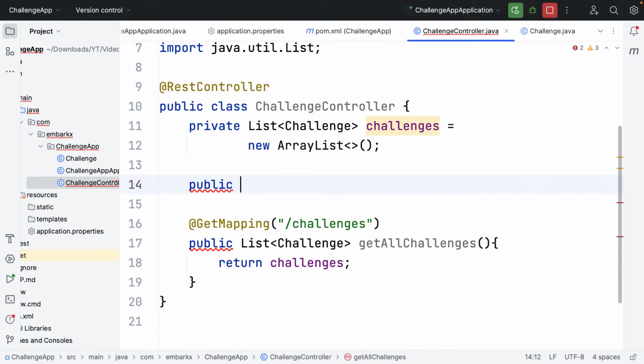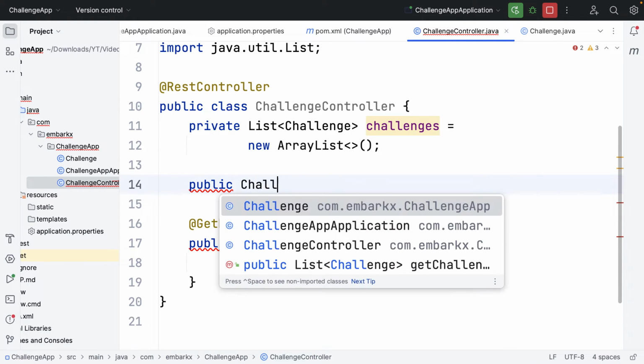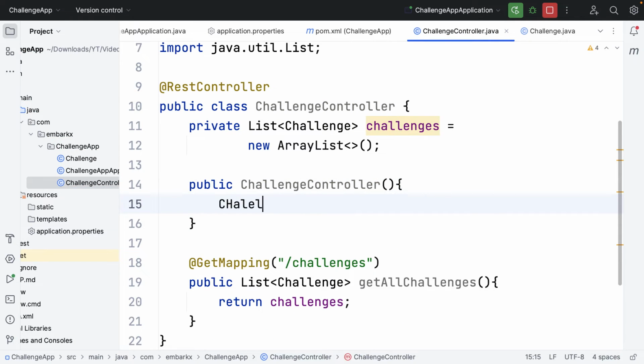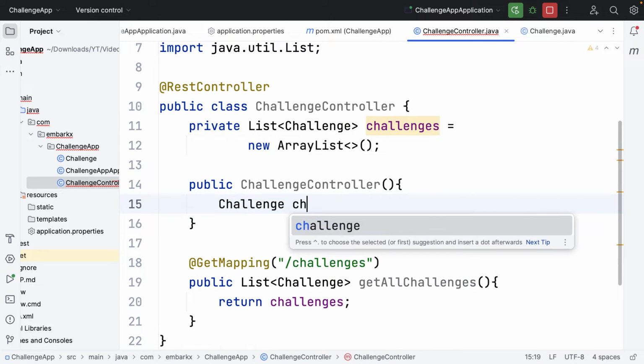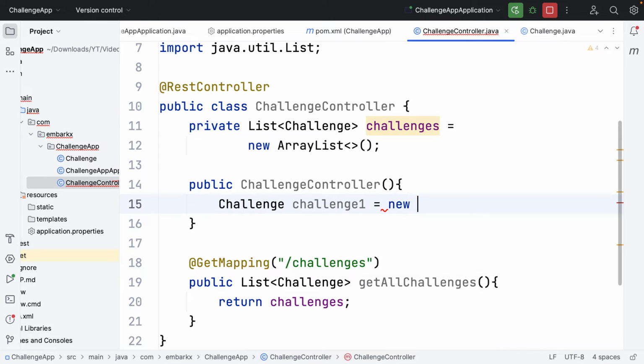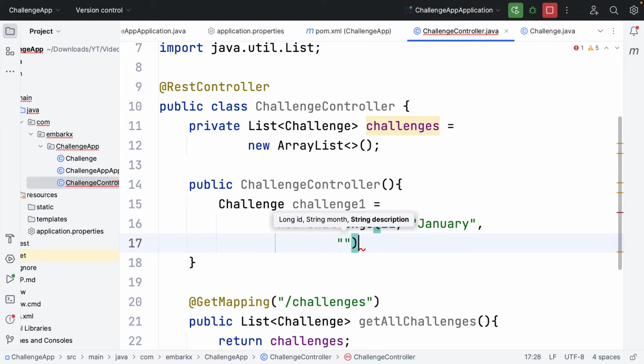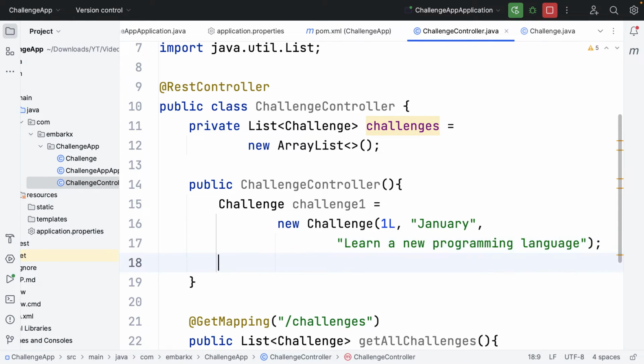So I'm going to create a constructor. I'm going to say public ChallengeController. And here I'm going to create a challenge object, challenge1, equal to new Challenge. And here I'm going to define the challenge. I'm going to say 1L, which is the ID, January. And then I'm going to have the challenge description. So I'm going to say learn a new programming language. And I'm going to add this particular challenge1 to challenges.